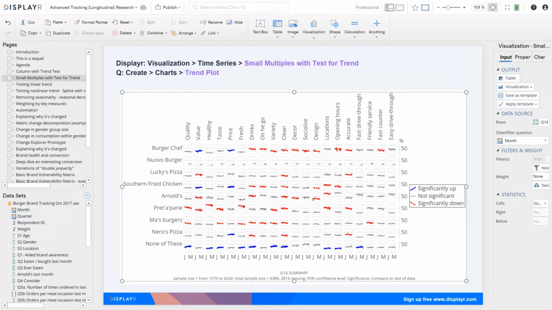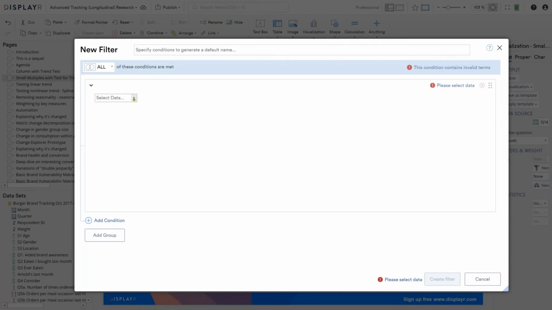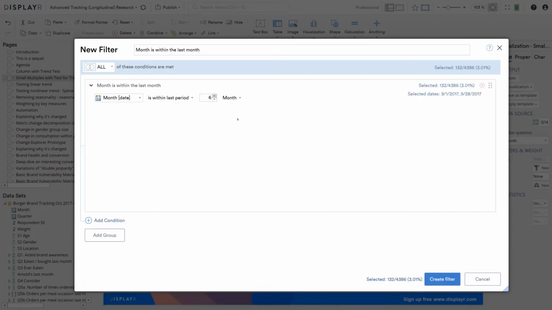But that's the long term over almost 3 years of data. We've seen that the last quarter went up. What's our trend for the 6 months we've just had? Excuse that mangled sentence. I'm going to choose month. We'll do a little filter here. Let's have a look at 6 months.